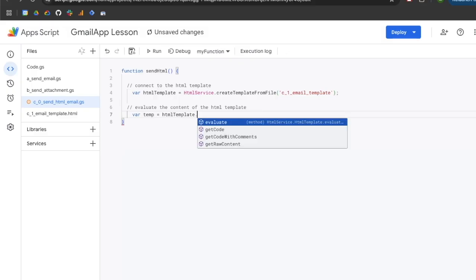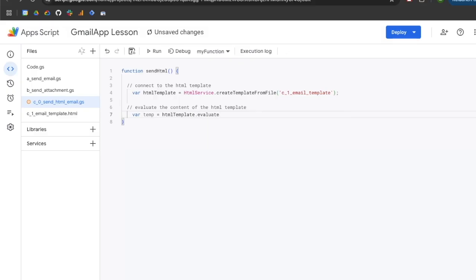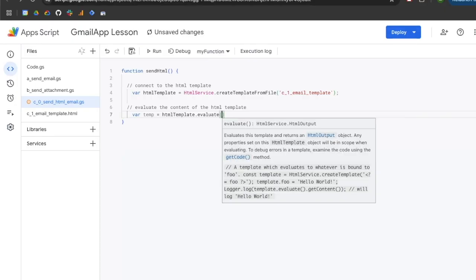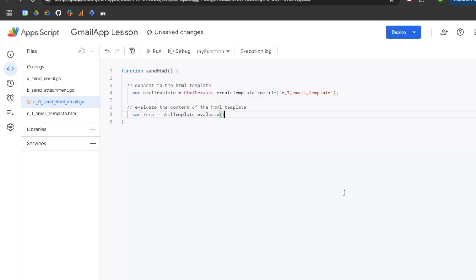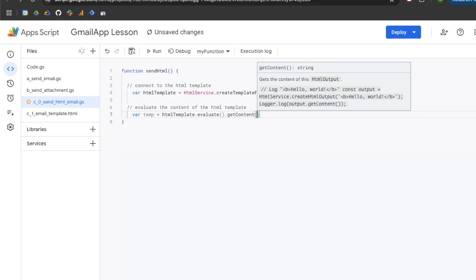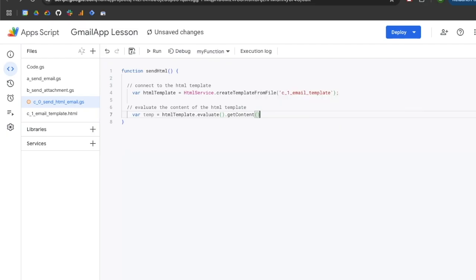We're going to use the dot method, where we will use the evaluate function. And you can see we don't need to enter anything into evaluate. We just need to use it. Additionally, we're going to have to chain together the get content method. So we're going to hit the right arrow on our keyboard, use dot get capital C content. I'm going to use the open parentheses in here. And now we have successfully connected our HTML file to a variable that we can use in our script.